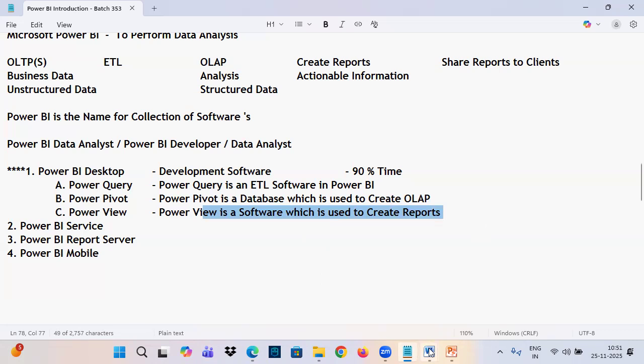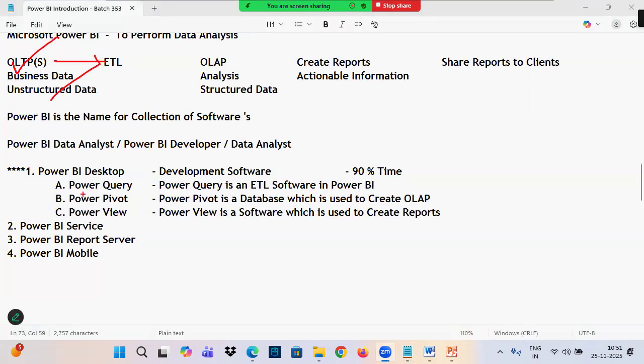Once you create the reports, what is the last step? Now, we completed till here. OLTP was provided by my company. ETL was done in Power Query. OLAP database was created in Power Pivot. Reports were generated in Power View. The final step is we need to share the reports with the client.